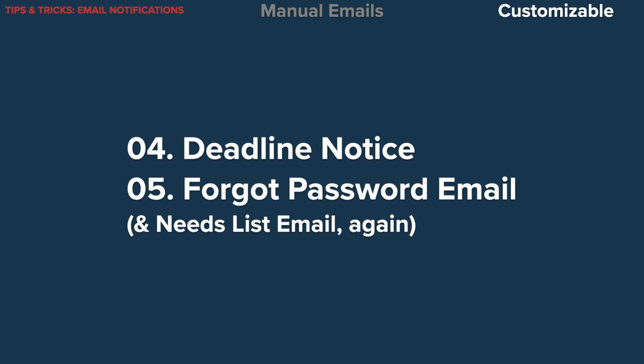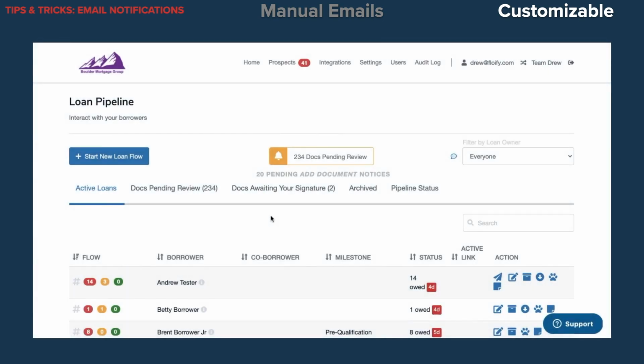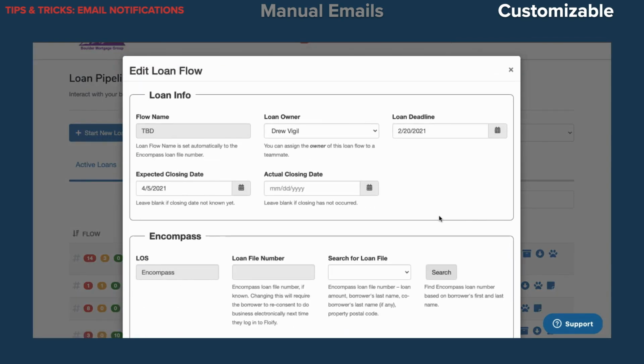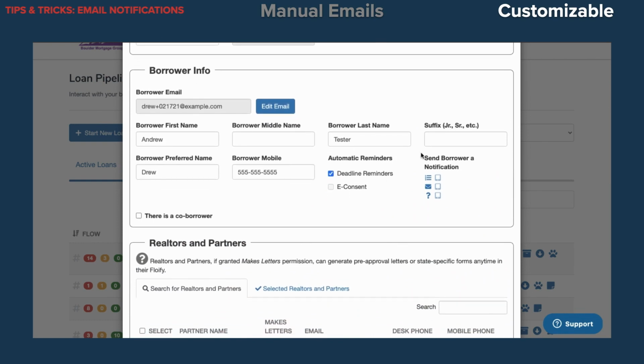All right, now on the next two, I kind of grouped them together. It's the deadline notice and the forgot password email, as well as the needs list email, yet again. So these ones can be found in the edit loan flow page. So from the pipeline, if we go to the edit loan flow page, the pen and paper icon, we can navigate down to the borrower info section. And over to the right, you're going to see send borrower a notification.